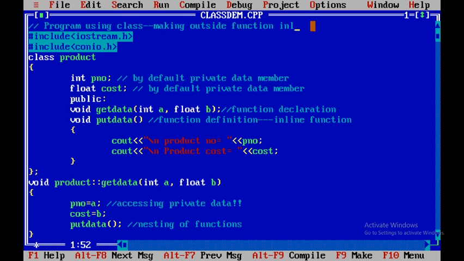So here we will see one program for nesting of member function.